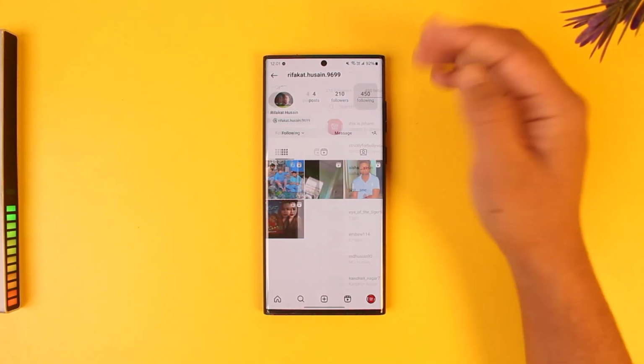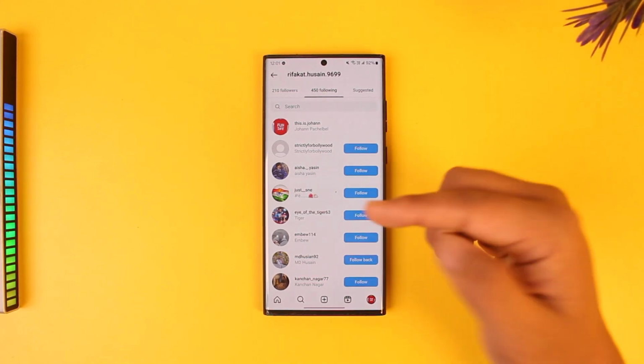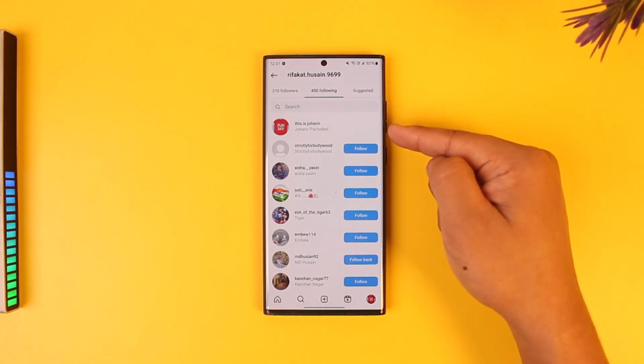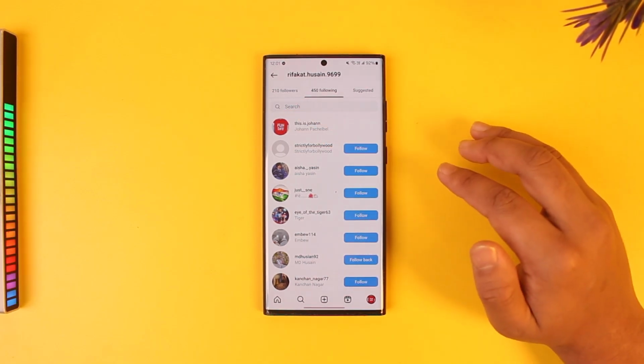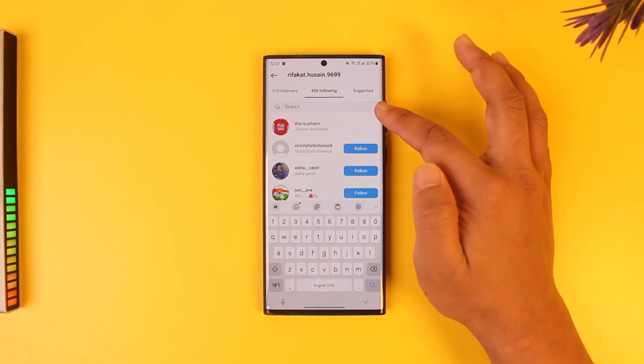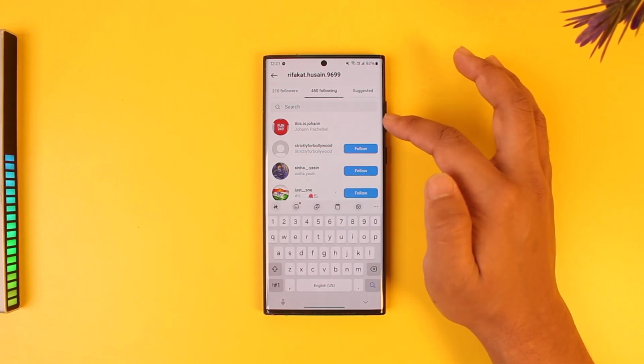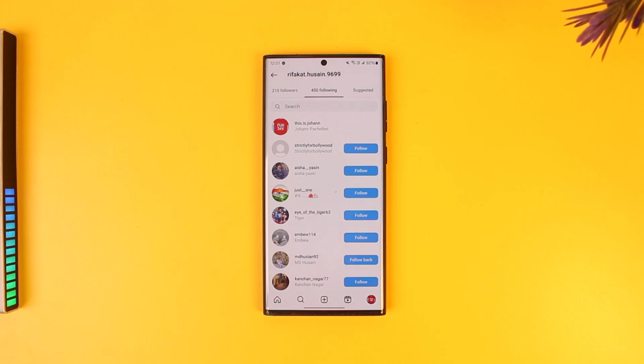So when you go to their following icon, if they still follow you, your name will usually show up at the very top of their following page. But if they are not following you, your name will not show up over here. If you doubt it, you can also use the search bar right over here to search for your name, and you will be able to know whether or not they are still following you.